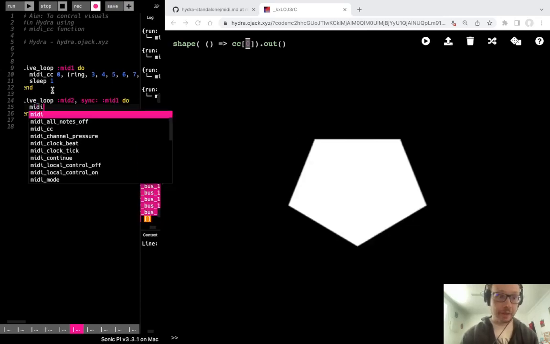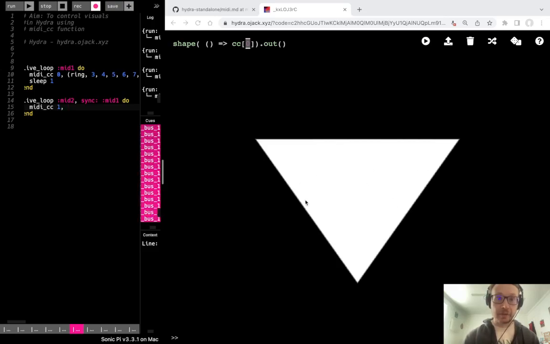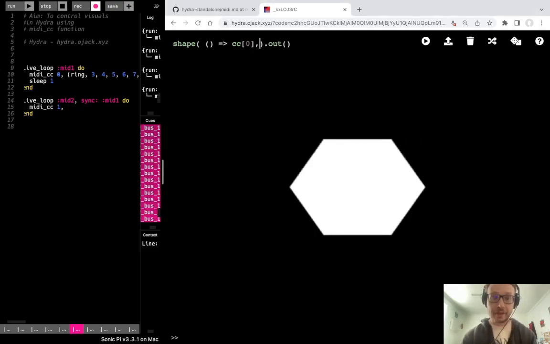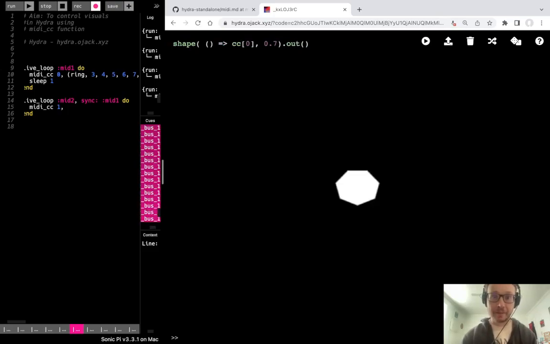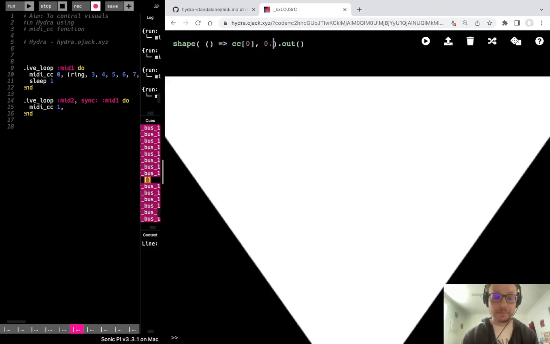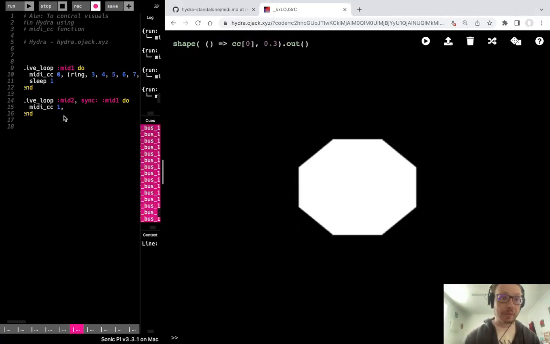And I'm going to do another MIDI CC. This time I'm going to send it to channel 1. And this time I want to change the size of the shape. Now, the size of the shape is going to be a value between 0 and 1. The way that works in Hydra is the second argument of the shape is a number between 0 and 1. So if I make it 0.1, it's going to make it small. If I make it 0.7, it's going to make it much bigger. So I want to be sending these decimal point numbers, okay?